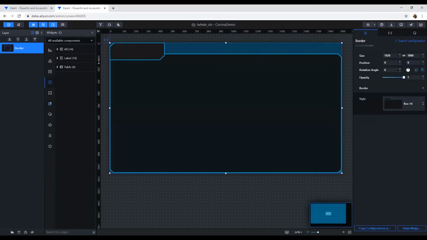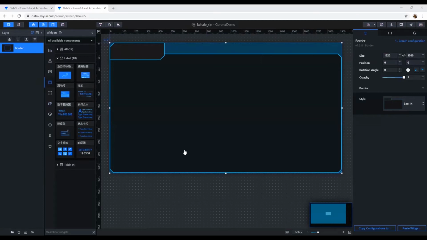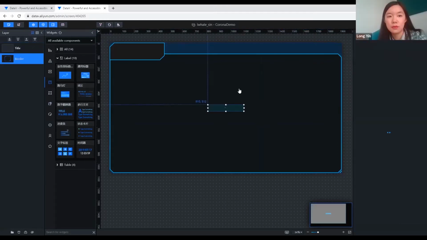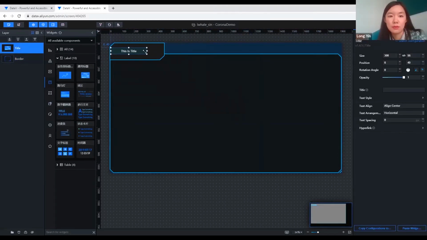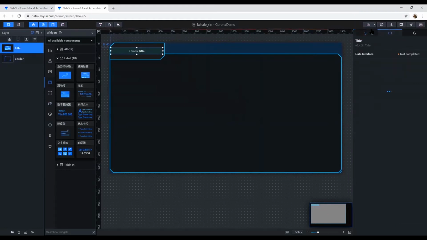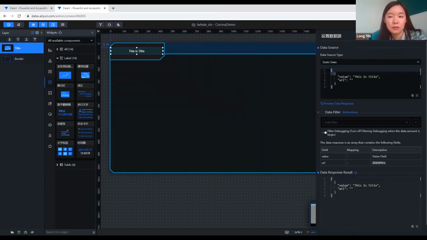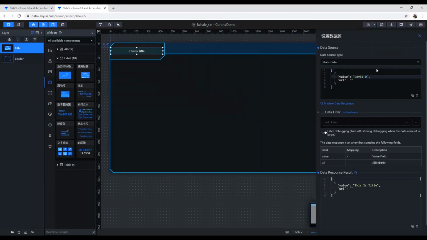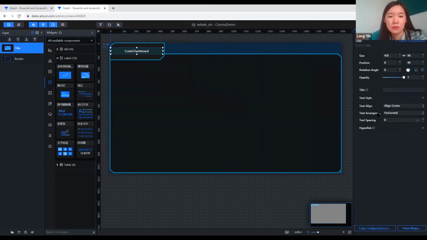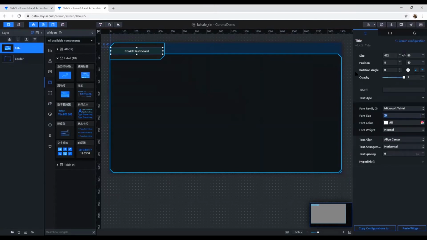Next up will be the title headers over here. We are going to place a header as the name of the dashboard. For this demo, I will call this dashboard COVID dashboard. Drag this up and put it in any position that you would like. Just change this value to COVID dashboard. And using the configuration, we just set the font size to a larger size and the font weight to bolder. So that will determine this is our header.